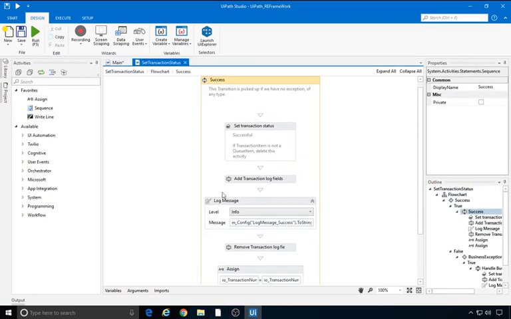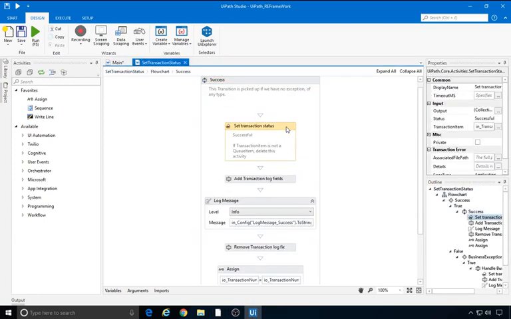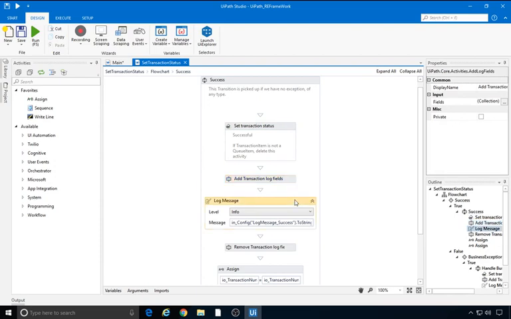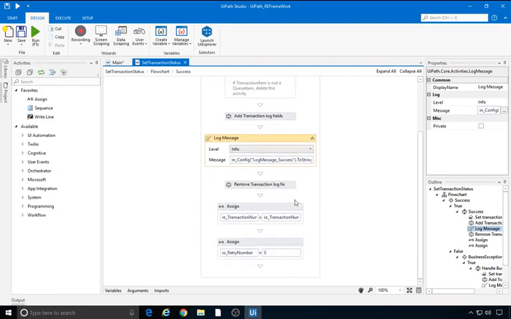Double-click. We set the status of the transaction item to successful. If we wanted to change the type of the transaction item, we would need to delete this activity, as it only makes sense if a queue item is used. Next, we add some log fields and we log the successful message. The additional log fields are only used for this log message. This is done to add more information to the unique log at the end of a transaction. More on this in a future video on reporting. To move on to the next transaction, we increment the transaction number and set the current retry number to 0.